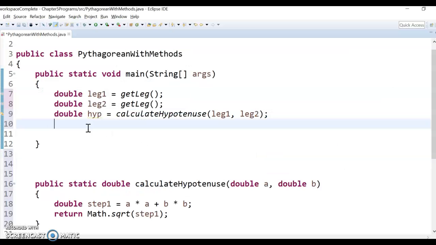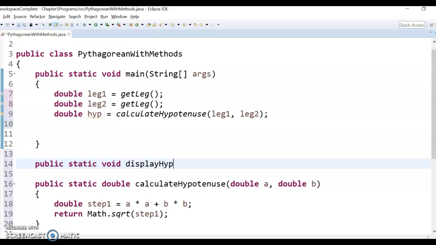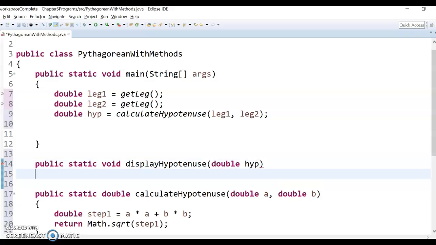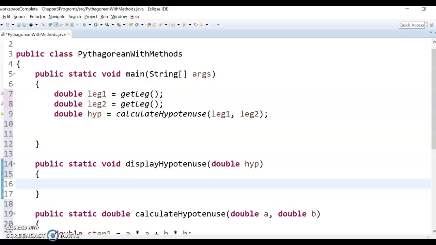Okay, so I'm going to do public static void display hypotenuse. And we have to say, hey, what hypotenuse value do we want to display, right? So that's going to be a variable because the hypotenuse is going to be different each time. Okay, and then we're just going to sys out, and we'll make it nice and fancy, say the hypotenuse is whatever gets passed.